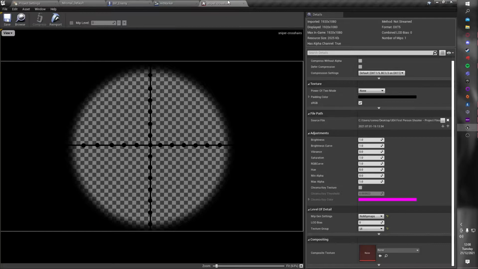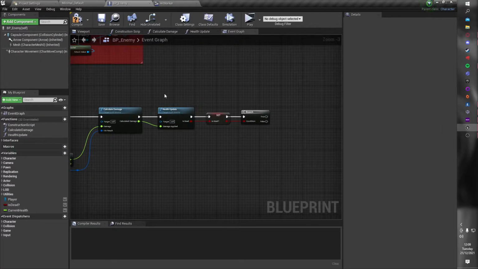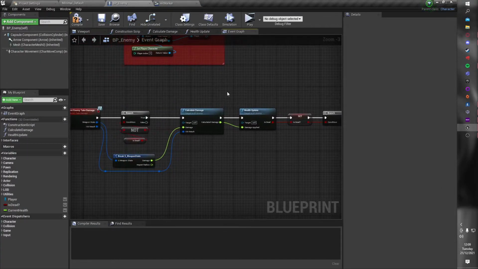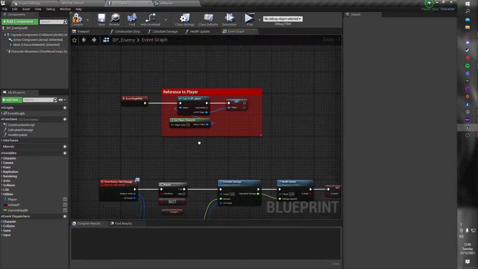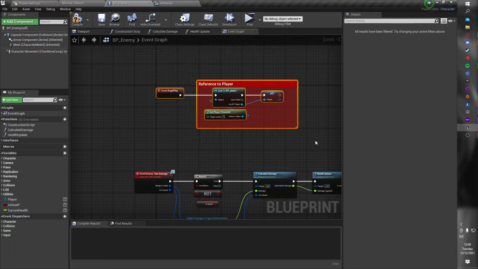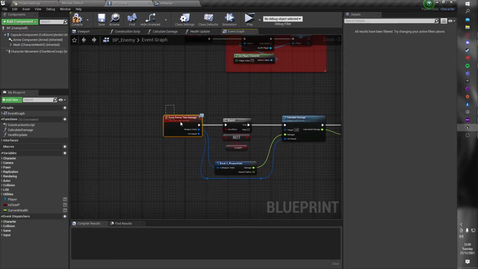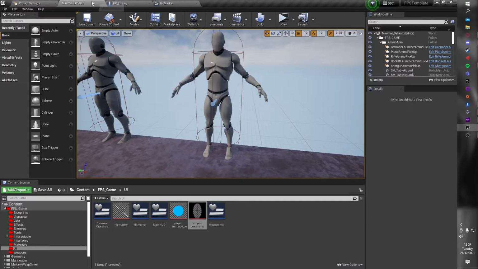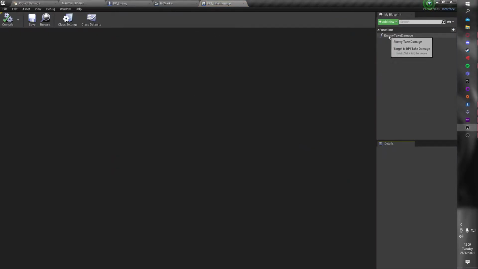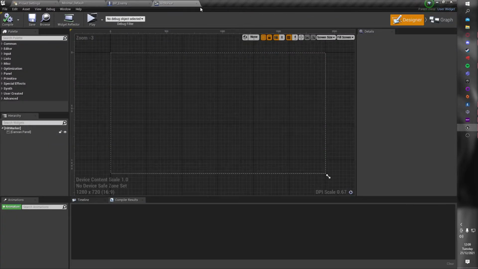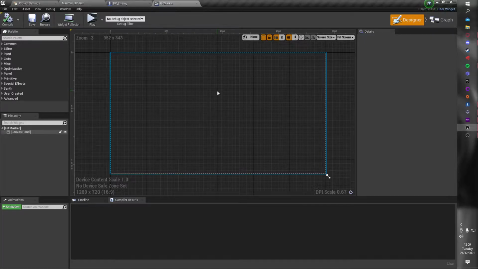But basically, okay, let's just go into the enemy. And so in the event graph, we've got our obvious reference to player. I've got a BPI because I wanted to mess around with them. That's the only reason it's a BPI. It's because I wanted to mess around with it and see what it did.